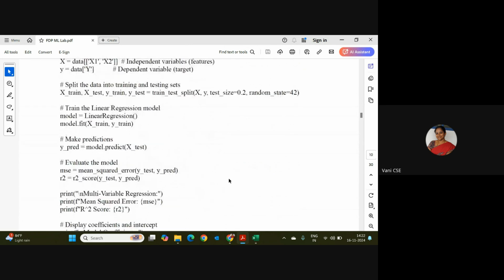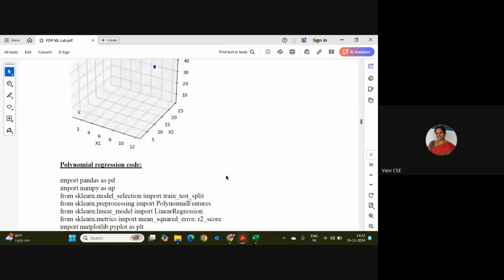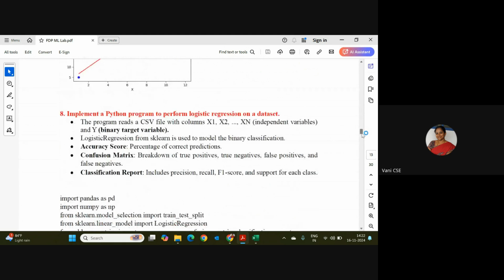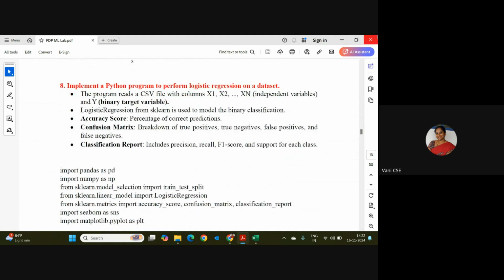And I can move to the next program, which is also a regression type, that is logistic regression. So your question is, implement a Python program to perform logistic regression on the data set. So what is logistic regression? Linear regression and the others are used for predicting a continuous value. For example, if x is 3, what will be my y? If x1 is 3, x2 is 2, what will be my y? Likewise.